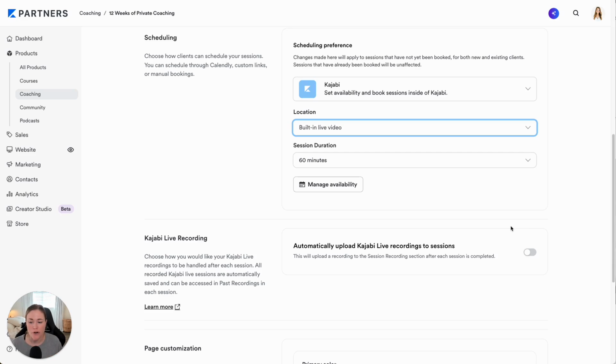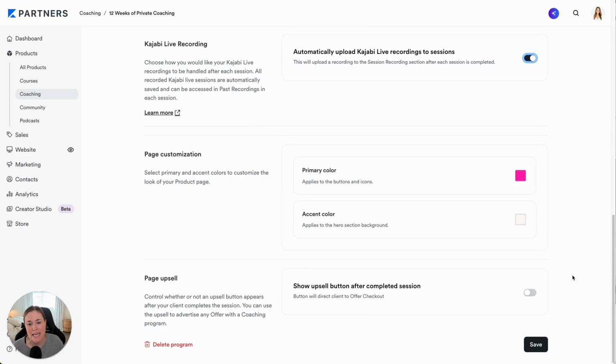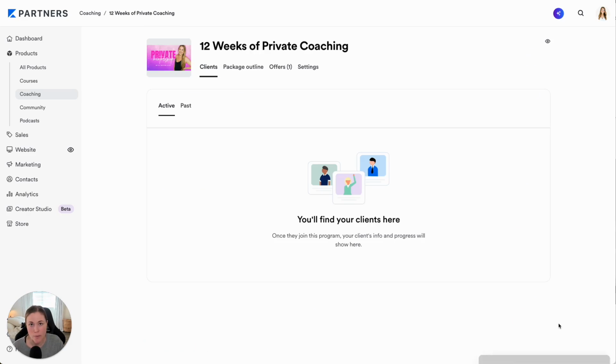So no longer are you having to wait for Zoom to process your video, download it, upload it, do all this stuff that we all know takes so much time. If you're using Kajabi's live recording, it can do it for you. So you don't have to do anything after the session is done. It's automatically going to process and be available for your client without you having to do anything. And that is so, so brilliant.